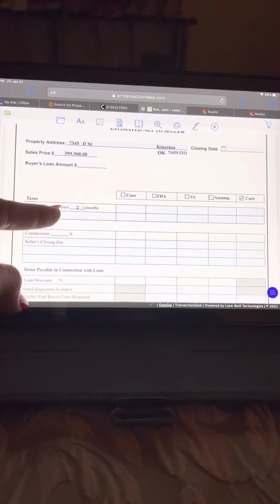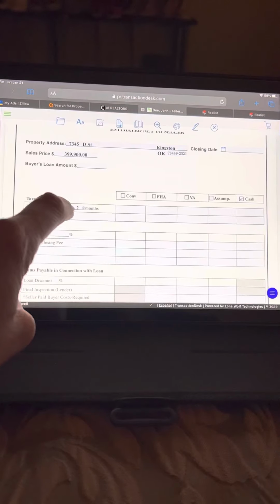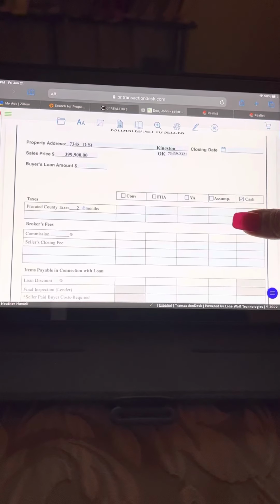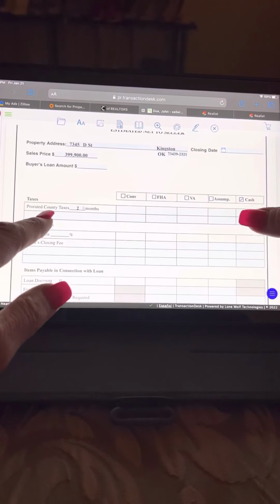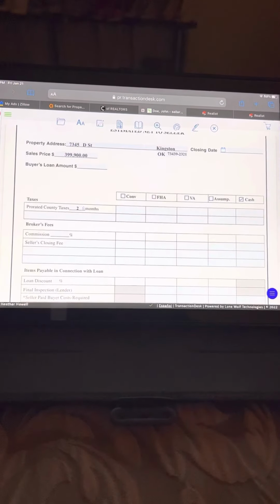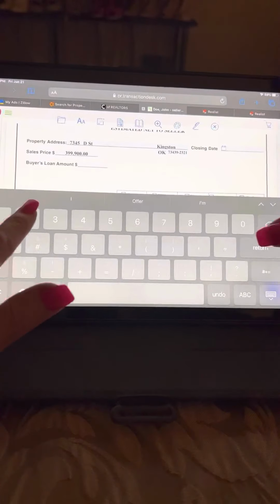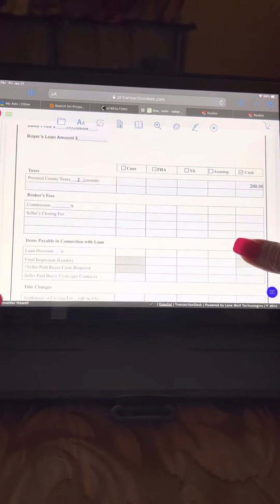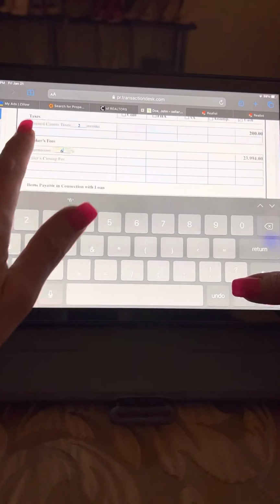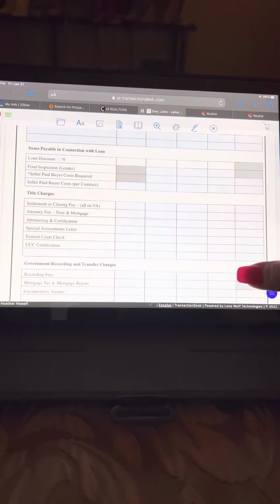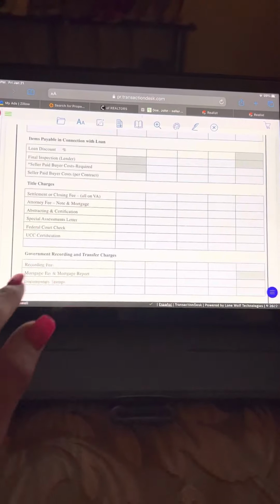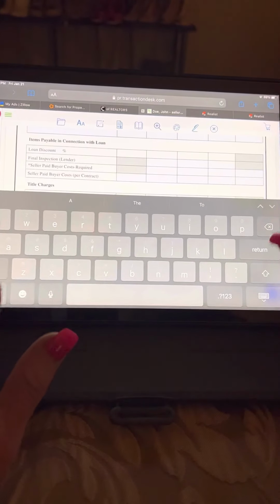So prorated county taxes, I'm going to put 2 months for next month, right? If I got it under contract this month, I would sell it next month. So I would be liable for 2 months of property taxes. When you take let's say 1,200 divided by 12, you get $100 a month. So 2 months, I would be at $200 property taxes. Commission 6% is what I'm going to charge them. Go to the second. Well, here's settlement or closing fee, $250. Why did you not write that?